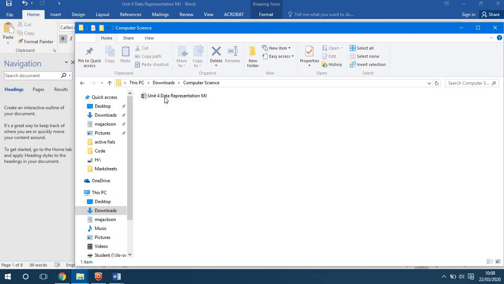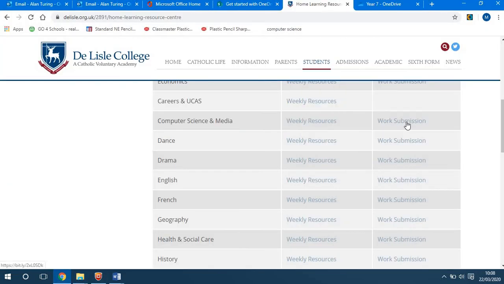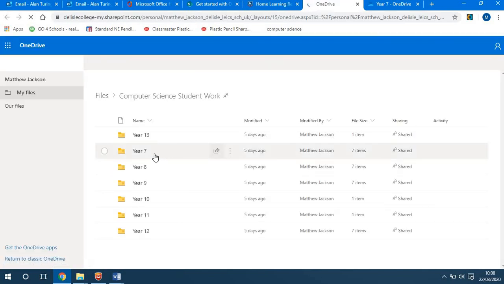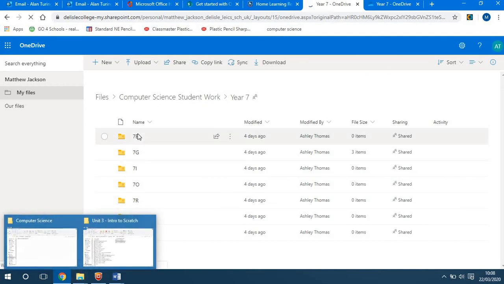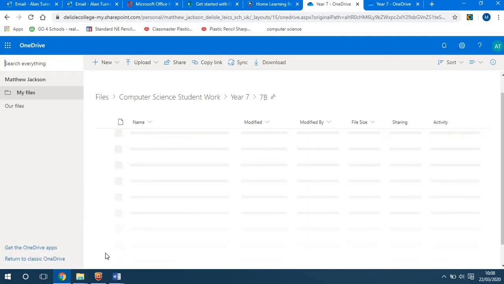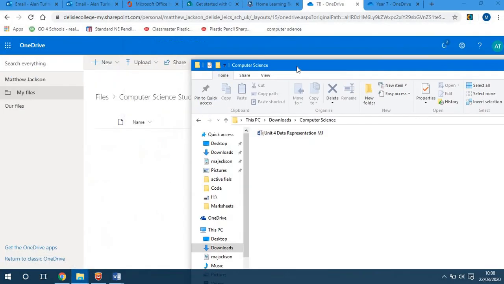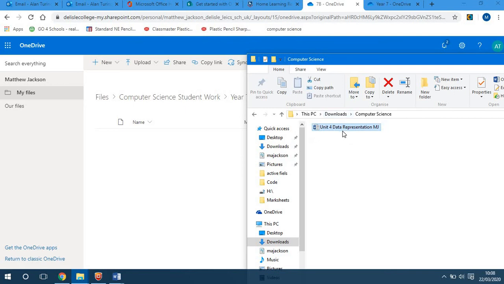Once you've saved it on your computer, you can then hand this document back in on the website by going to the submission folder, the appropriate year group, the appropriate class, and then you can hand in by dragging that file onto the folder if your teacher wants you to hand it in.